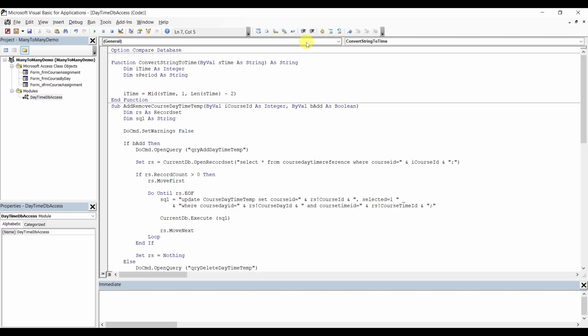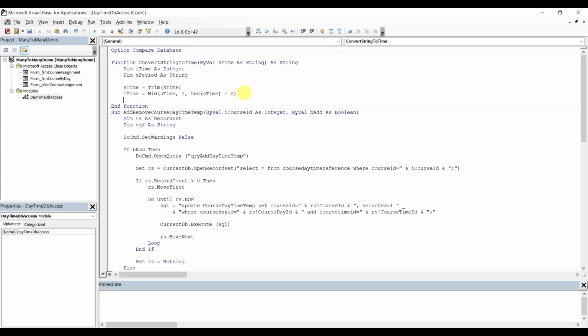But now, what if we accidentally put a space behind that AM, right? Or in front of the AM. So let's do this. Let's say S time trim. We want to make sure the empty spaces before or after is gone. So we're going to trim the time. Alright. That way we can get an actual 2 in there.